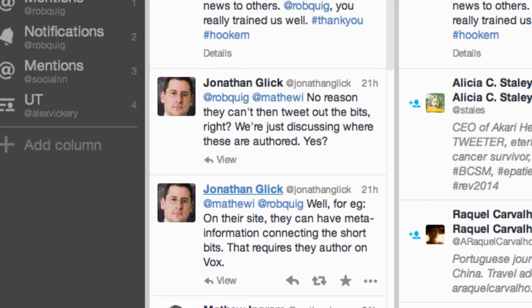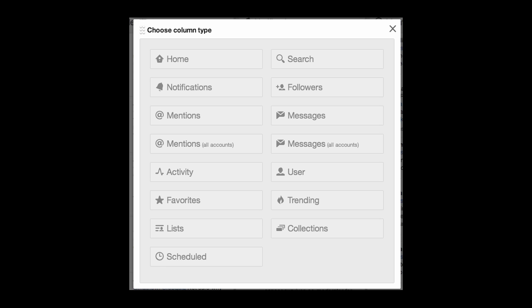So if you click on Add Column over there on the left, you can choose what type of column you want to have. You could have notifications, which is like what I have with everybody following you. You could do mentions by account, so you could have mentions of social NN and mentions for your personal account. Search is a good one. If you click on search, you can make it search on a hashtag. And so if you want to have everybody who's hashtagging Austin show up in a column, you could do that. You also could do trending and many other things as well.